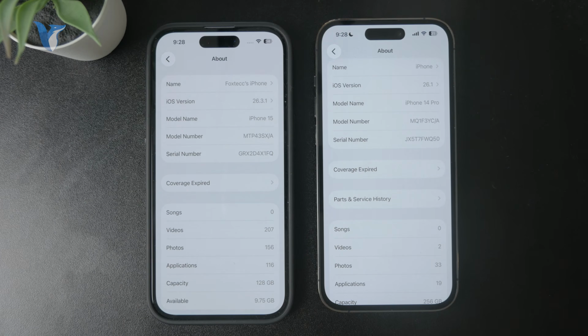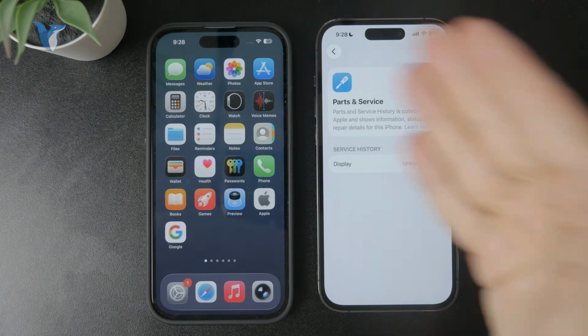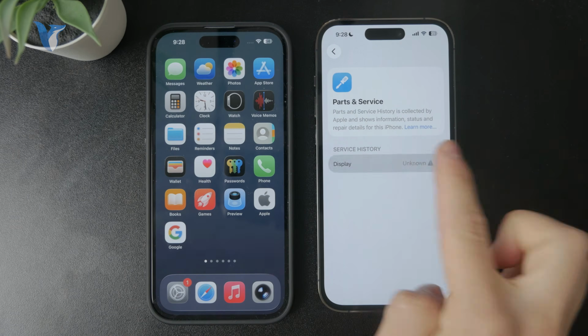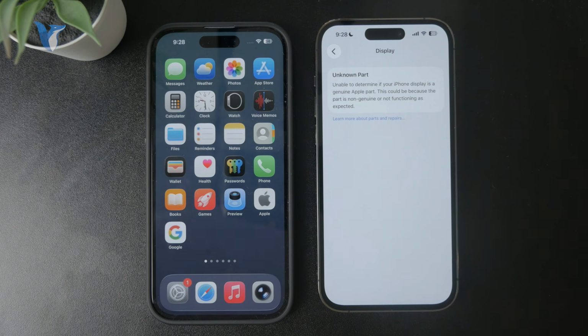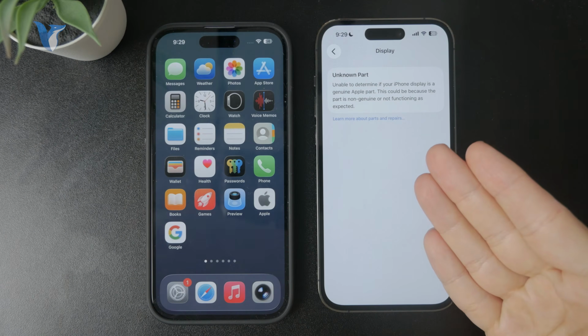So if I click on it, in this case, you can see that on this iPhone 14 Pro, there is a display service history, and the display part is actually marked as unknown. I know exactly what's going on, because I just had the phone's screen replaced, and it's not the original Apple display. It's a good quality one, but from a different third party, from a different company. So that's why it's showing that it's unknown. It's not a genuine Apple part, but it still kind of works.